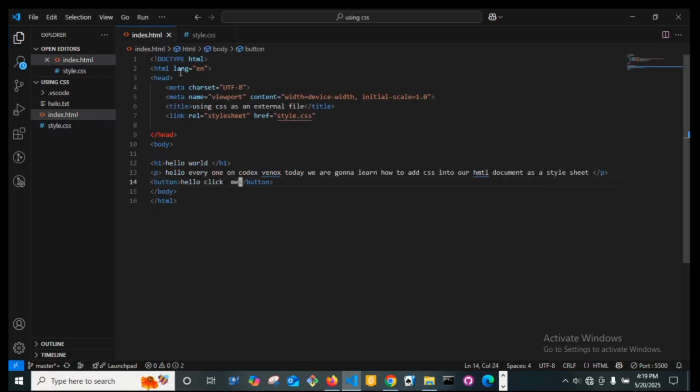Don't make mistakes. So basically, this is all about linking your HTML file to CSS. Just remember, you have to put that href and put the name of the style sheet, and in the rel you put stylesheet, just to make the browser know that this is a style sheet. Make sure you follow all these steps correctly.